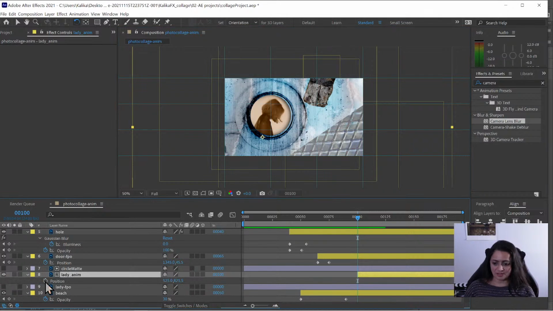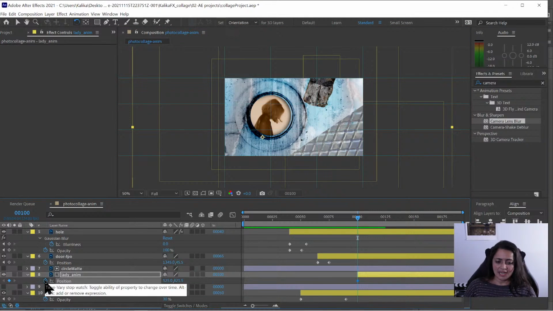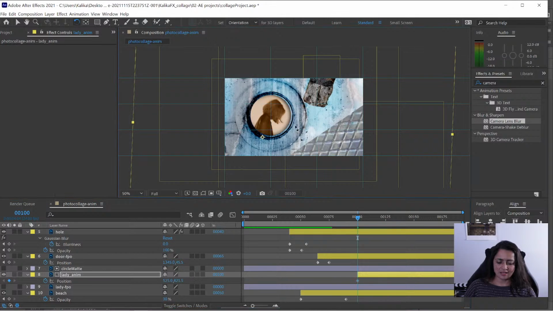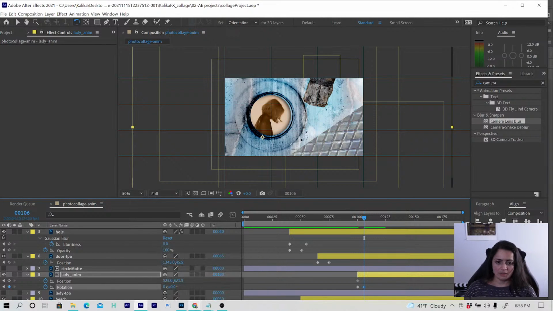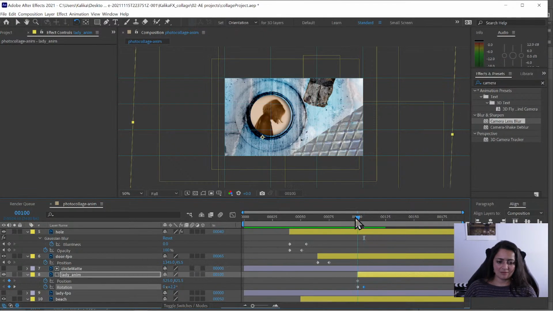I'm going to hit P for position and turn on the position stopwatch. And right here also, I'm just going to have her rotate forward slightly and hit R for rotation and turn on the rotation stopwatch. I'm going to hit letter U so I can see those keyframes in action, and I'm just going to move forward a little bit. So those keyframes were at 100, maybe at 104 or 106. I'm going to change my rotation to 0. Okay, and then I'm going to have this whole move happen over the course of about 10 frames.